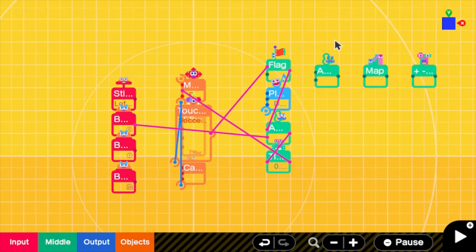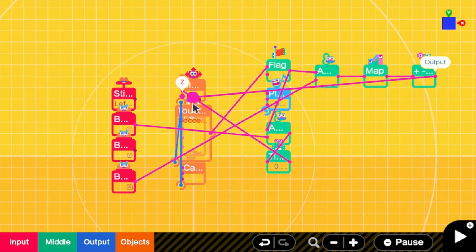Connect the ZR button and the flag output to the second AND nodon. Connect the AND output to the mapper and its output to the plus-minus invert nodon. Connect it to the Y input of the moving box.